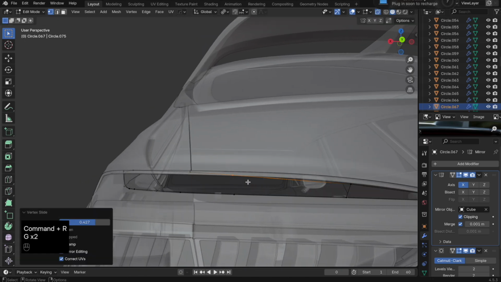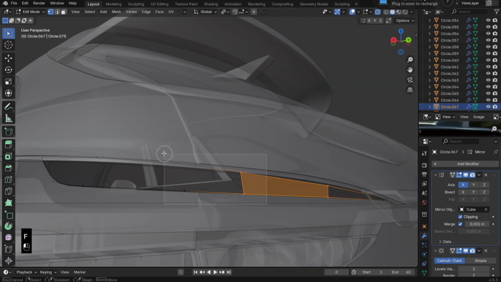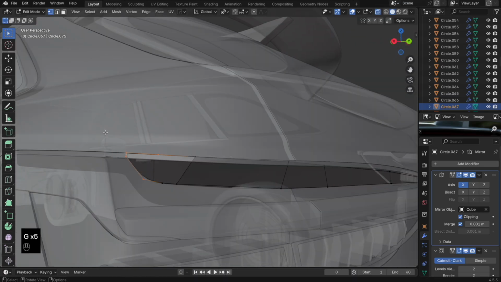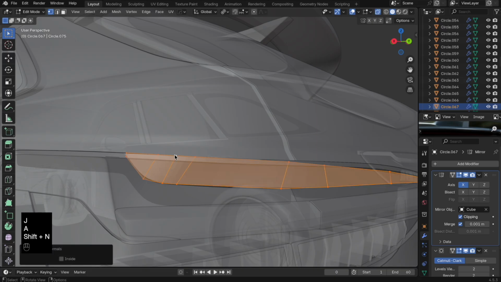Need another vertex right there. Fill that gap, fill that gap. We're going to add another one right there. Good. Fill that area, dissolve that area, and fill this area also. Join this, select all, Shift N.